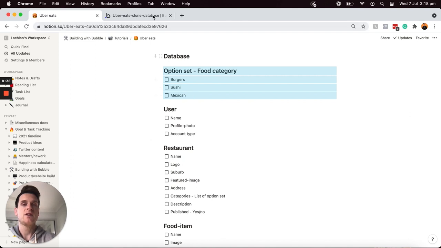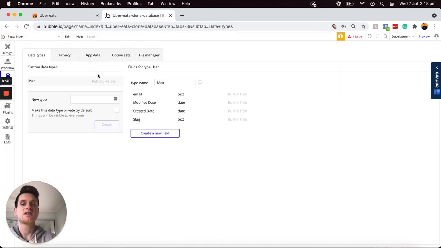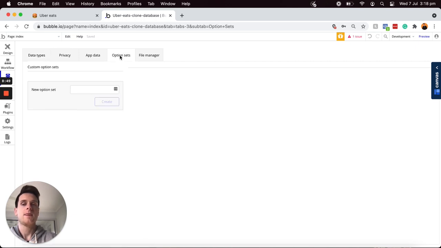So we're going to jump over into our Bubble editor here, and we're going to start by adding in our option sets. And now the way you add these isn't within your data types heading here, it's underneath our option sets menu here. And what you'll find is that the process of creating an option set is very much the same as creating a data type. So it's not like you're going to have to learn a completely new experience.